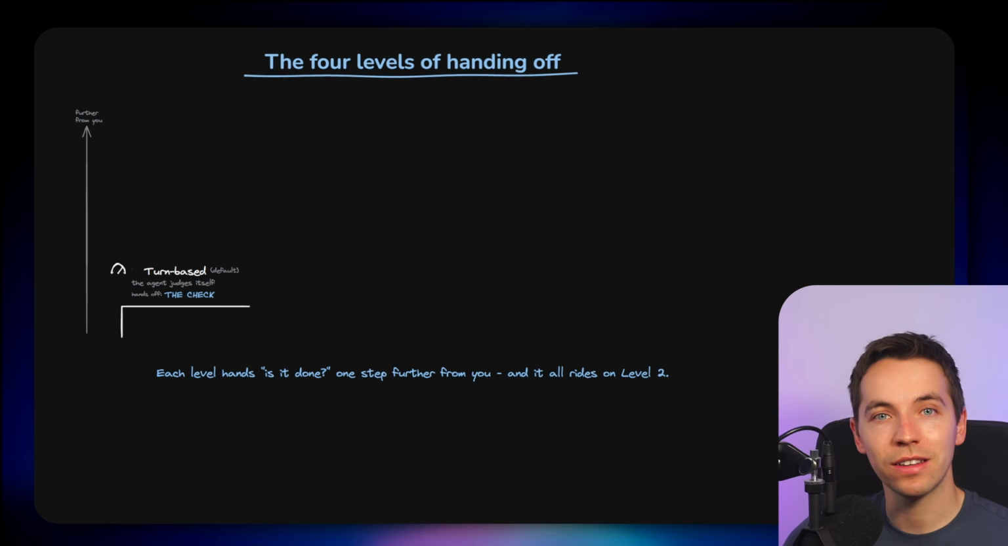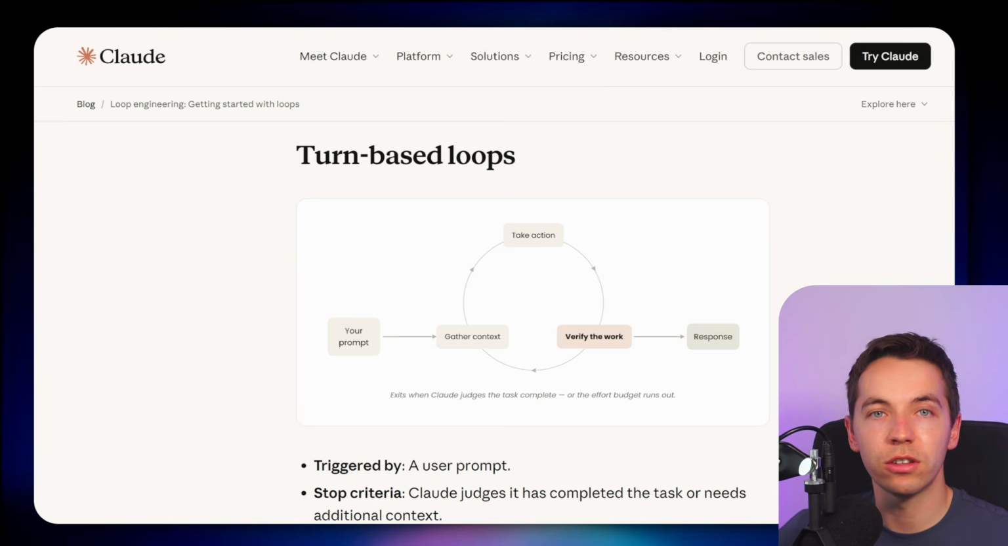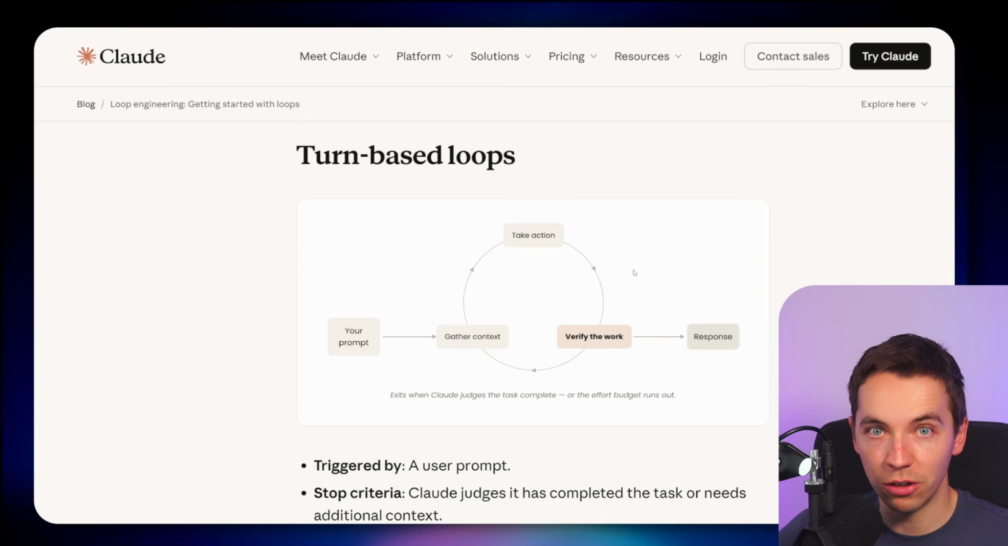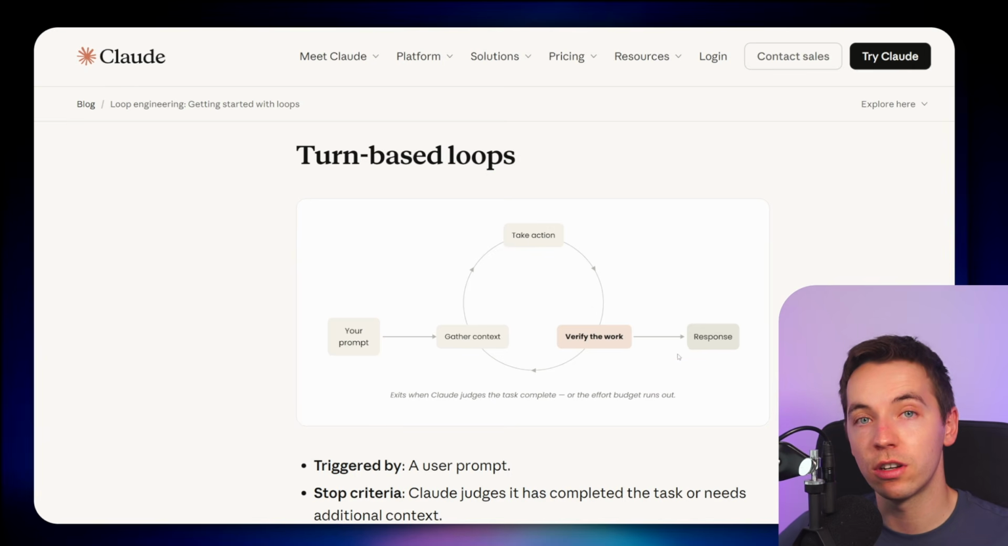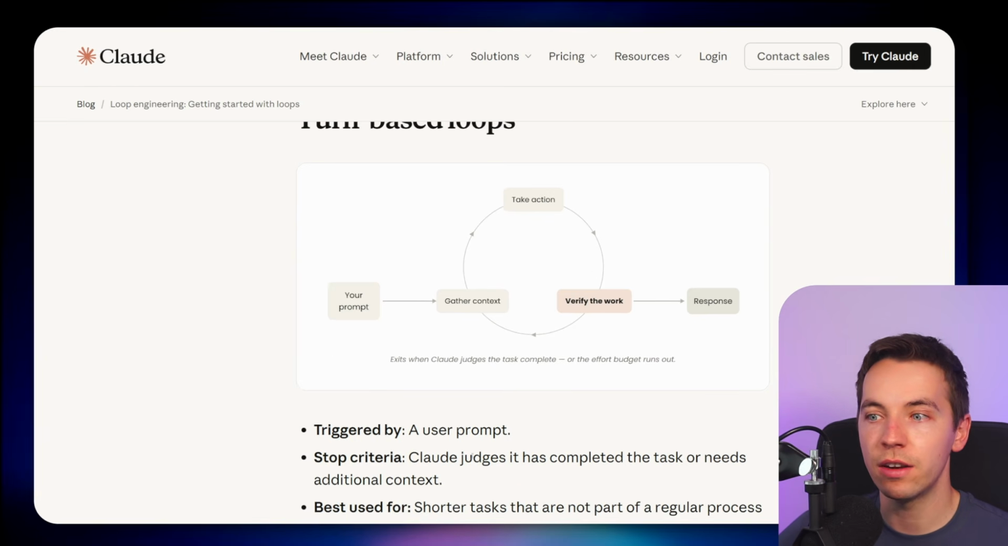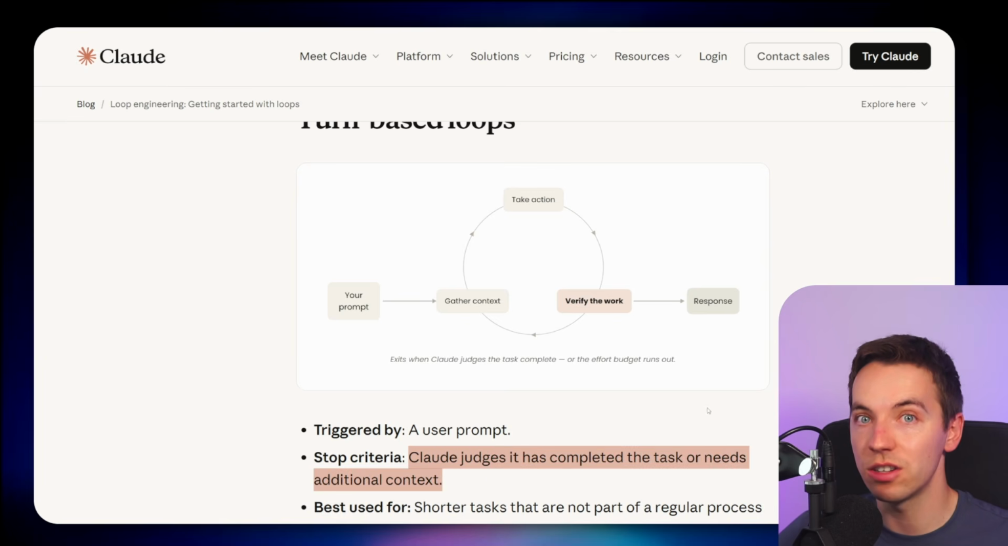The Claude team has laid out loop engineering in 4 different levels. First off, we have turn-based loops, and this is using those built-in features of practically any coding agent. You have your prompt, the agent runs its inner loops, and it judges for itself when it's finished. At this level, you've handed off the check, the is it done decision. You've got your prompt, it gathers context, takes action, verifies the work, keeps going around in that loop as necessary, and then returns with a response. The stop criteria here is where the main Claude agent judges it has completed the task or needs additional context.